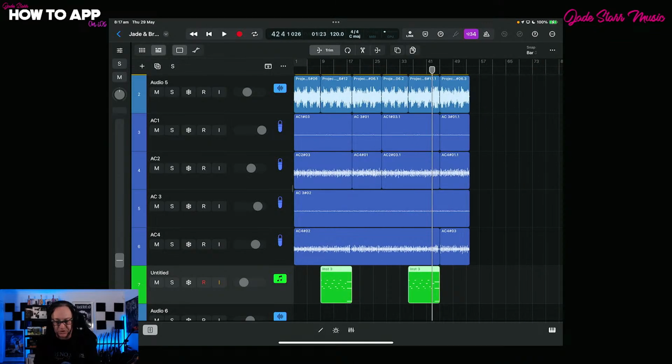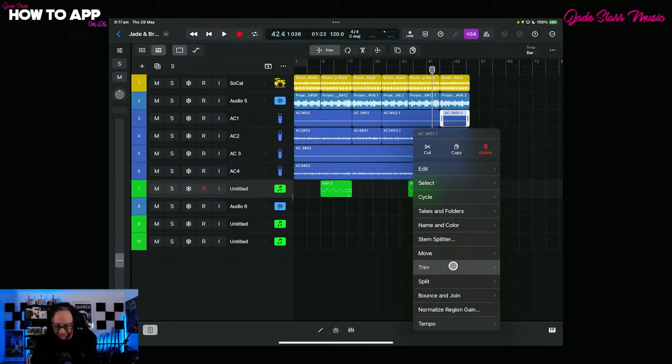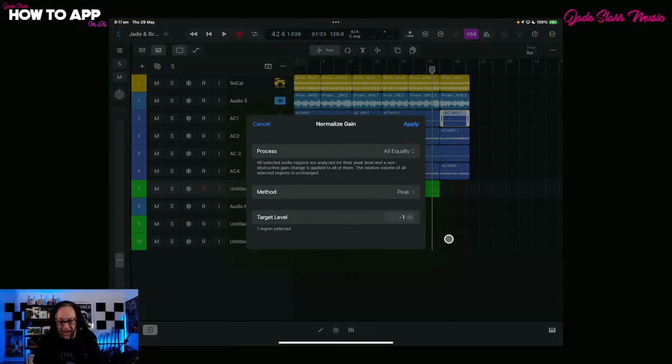They're super, super low. So what Apple have added is this new feature here. When you drag or click on anything, tap, come down here, you've got Normalize Region Gain. And when you click it, it gives you this option here. So you can process this clip equally, if you've got multiple things selected, or per track equally, or regions equally.